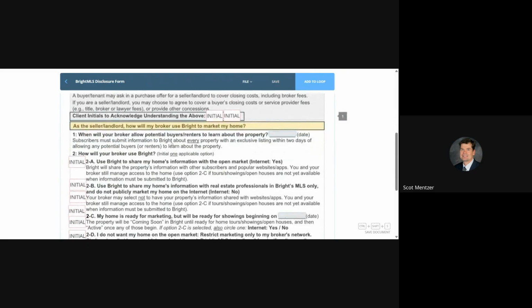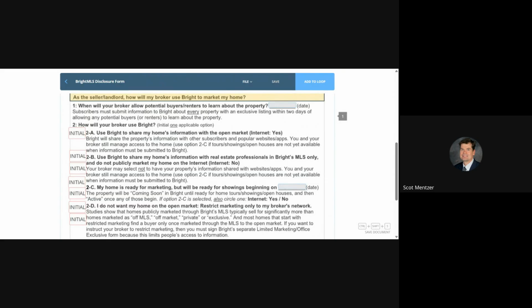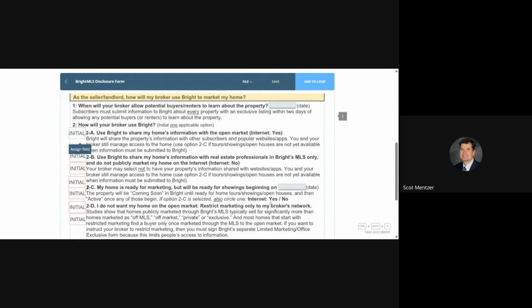The next section is only for the seller or the landlord. And there's a whole bunch of things that they're going to answer. It relates to the marketing of the property. I think in the lawsuit that Bright lost, along with some of the other large ones like Realtor.com and NAR, they had to explain how properties are marketed. But anyway, so this needs to be done.